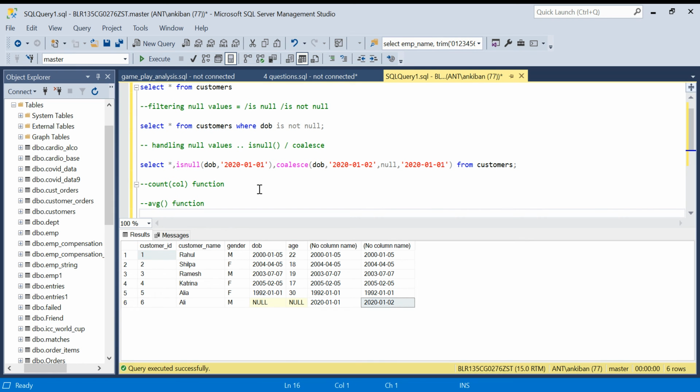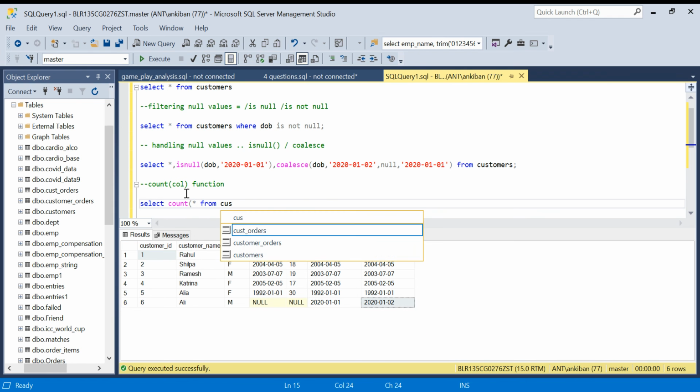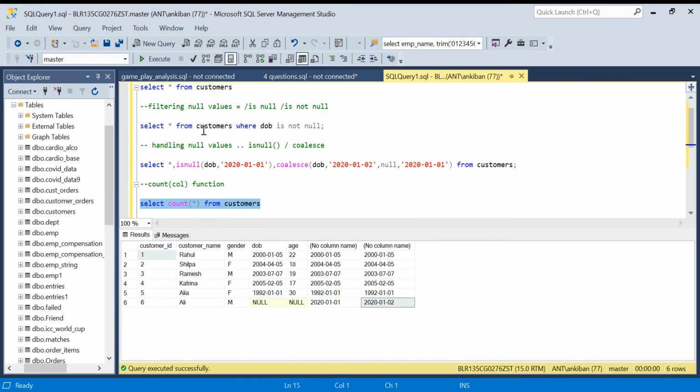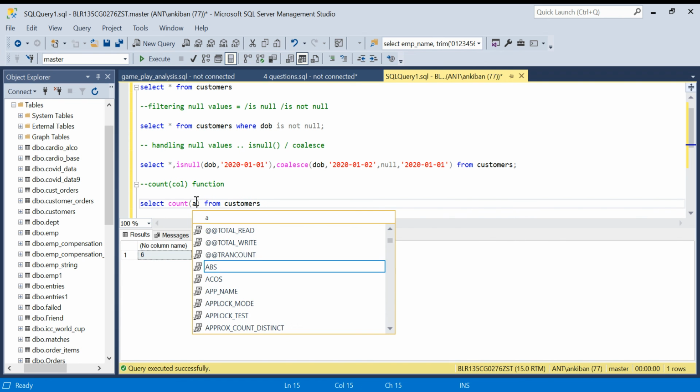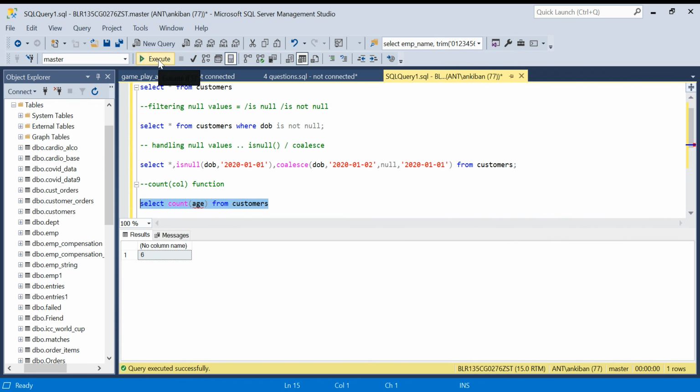So how do aggregation functions handle null values, how do they treat null values? So let's say I want to count the number of rows in this table. So what generally I will do? Count star from customers. So it will give me there are 6 rows. Now I want to count age. If I count age, let's see what it is giving. It is giving 5 because count function will always only take not null values and give you the count. It will not count the number of null values.